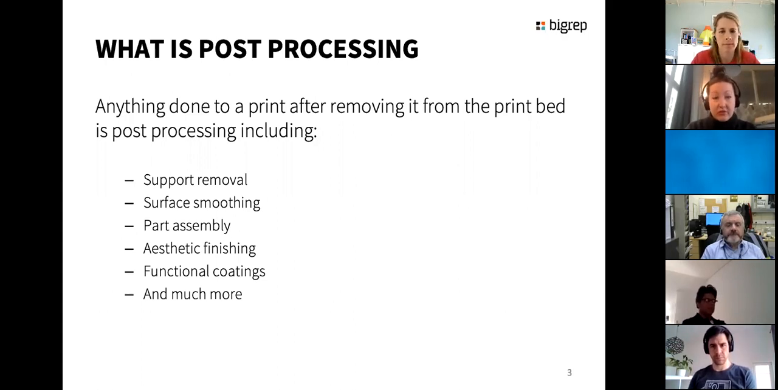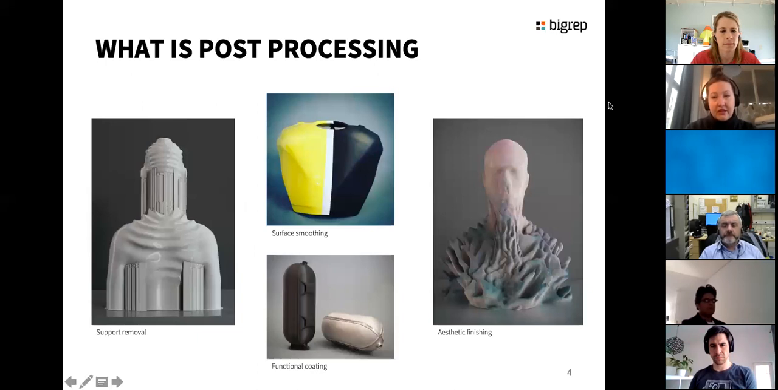and often that's something that is not desired for aesthetic reasons or otherwise. Also part assembly: sometimes you may want to combine 2 prints to make a bigger print, or you may want to combine 2 prints that were printed in different orientations for the best possible printing and then assemble them later. Of course, aesthetic finishing, as I mentioned. There's also all kinds of functional coatings and more. So let's look at a few pictures here.